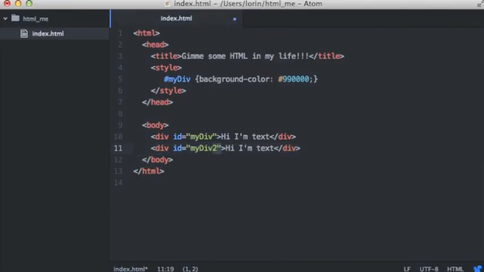I cannot duplicate, or I should not anyway. I mean, I can do it, but it just won't work well. I should not duplicate these IDs. Each one refers to one div or element. Each one refers to one thing inside of this body of all of our code.